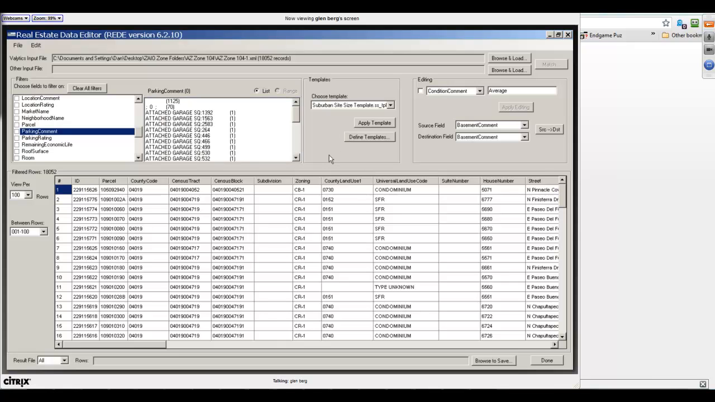One of the nice features with the new version of this tool is that we can use the shift function to select a range of properties. We can also use control. So it's a lot quicker using this version of the REDE tool to score parking than it was with the old tool. So let's take an example here.